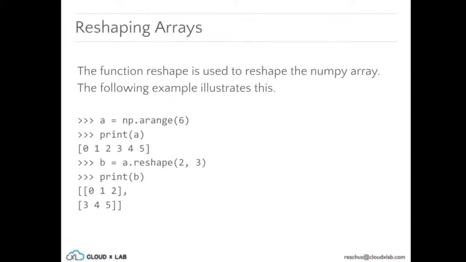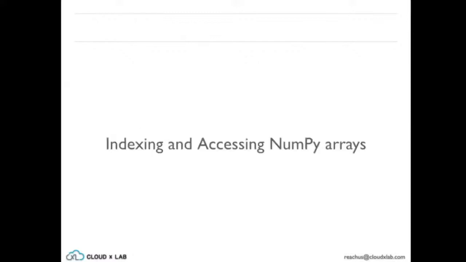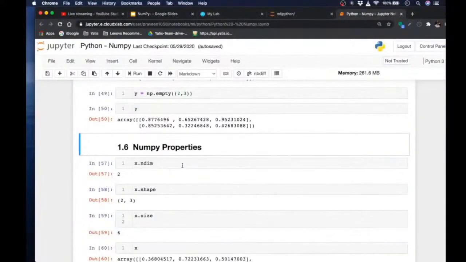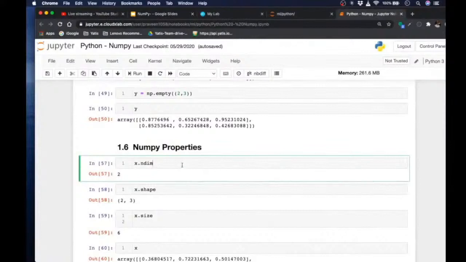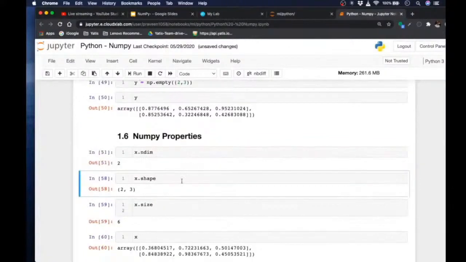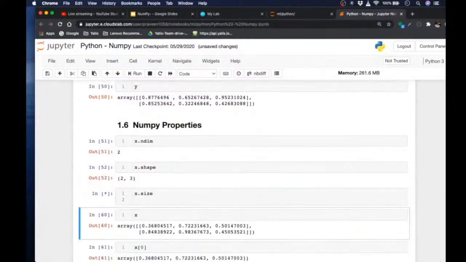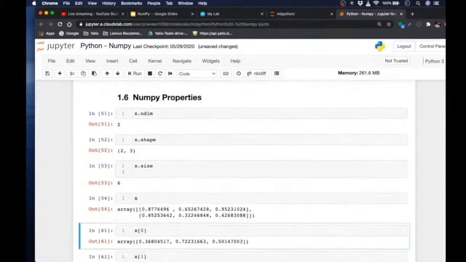Then we discussed reshape. Reshaping can change the shape of the matrix, which is something we have seen. Cool. Let me just complete all the sets of this, repeating the properties. I have created X. There's ndim, the number of dimensions. You can ask for the shape. You can check the size. And for validation, you can check what the array looks like. It looks like this.